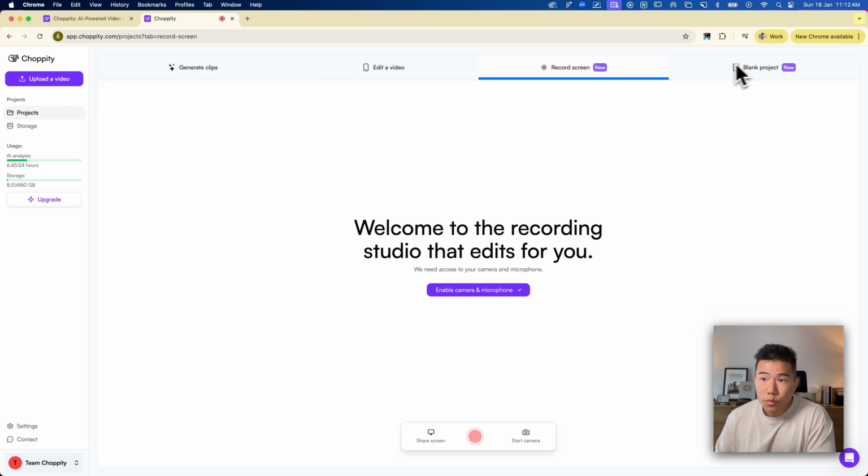Now, the final feature we have is a blank project. So if you want to leverage Choppity as a general online video editor, clicking on blank project will actually spin up a new project that is blank. Nothing will be on it. And you can go ahead and add your primary media, your secondary media, your sound effects, your audio, your B-rolls, everything. So it's just a standard online video editor.